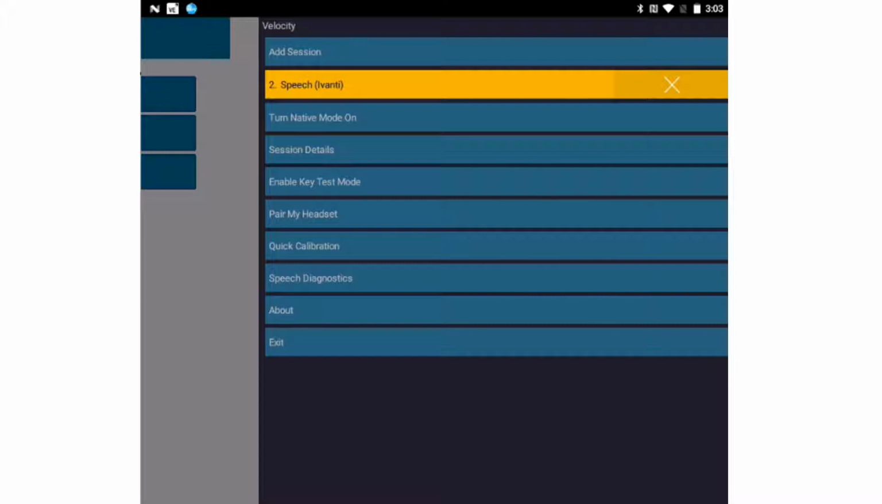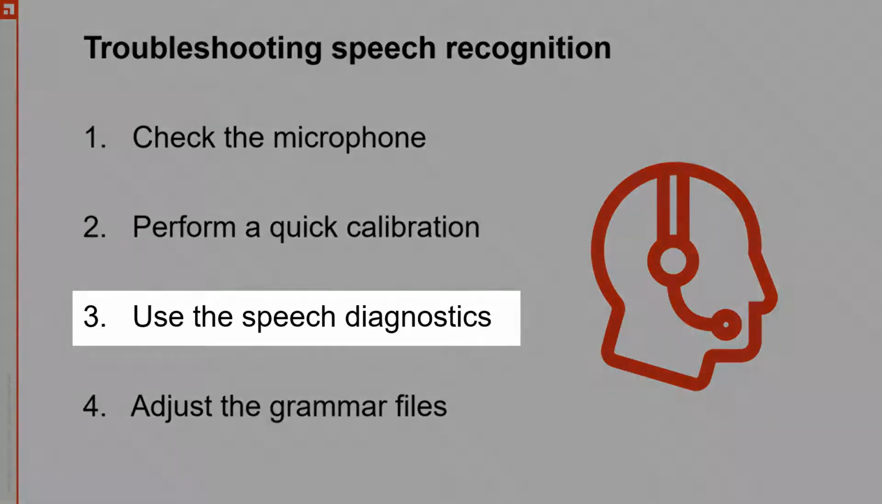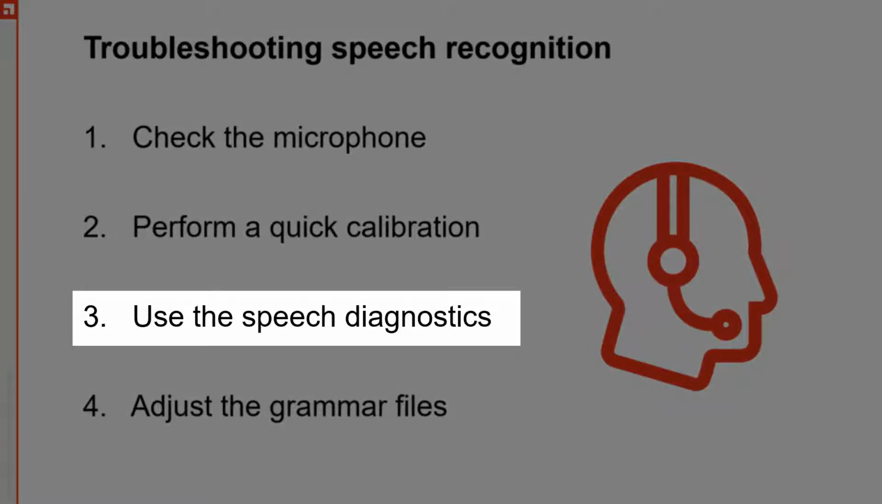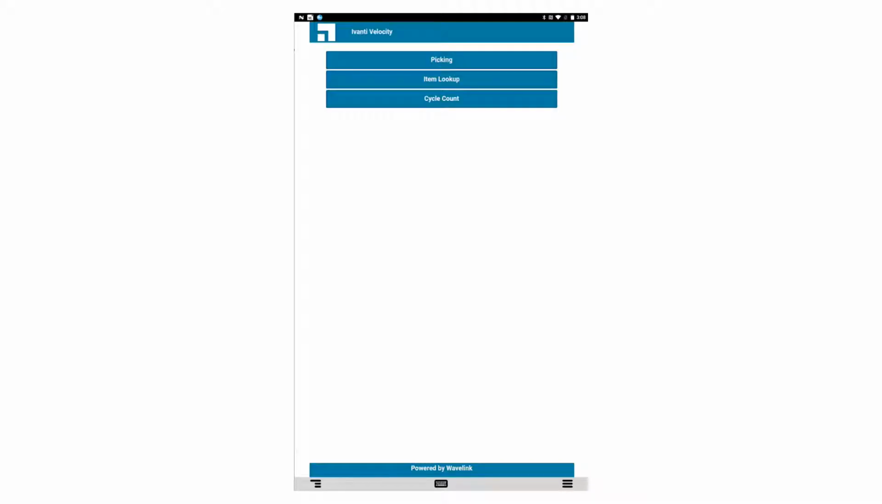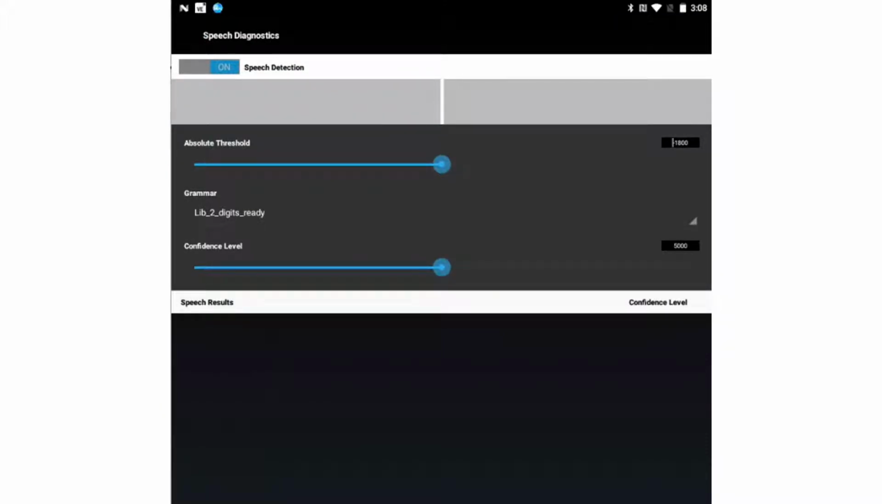If you've tried quick calibration and you're still seeing poor results, open the Speech Diagnostics to get more insight into what might be going wrong. Make sure you're connected to a session and tap Menu, Speech Diagnostics. The data that we see on the Speech Diagnostics page is real-time data, so as I speak, it shows me what terms the engine recognizes and what it thinks I said.